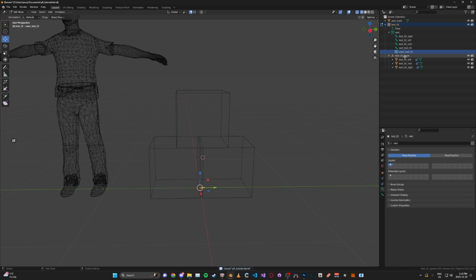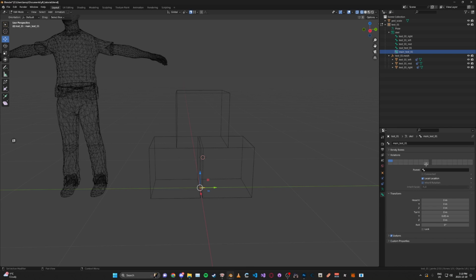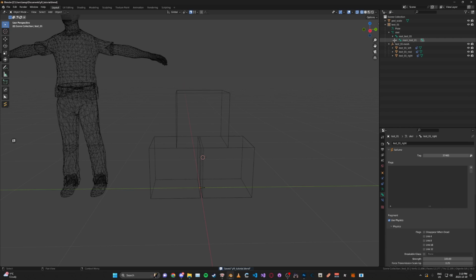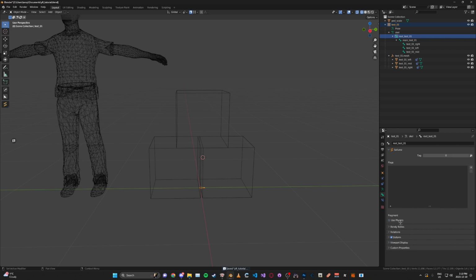Then the other one that we duplicated to main_test_01. Go back into edit mode on the armature, go to the bone tab, and then under relations, set the main bone parented to the root. Then the other bones that we created originally, set those parented to the main bone. And your hierarchy should end up something like this. Then select our root bone, disable physics by clicking the checkbox, and for the main bone, disable them as well.